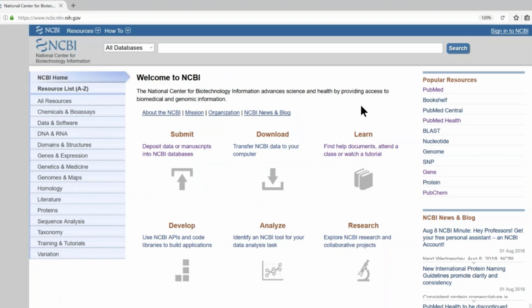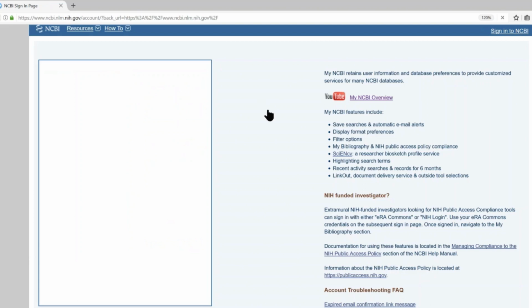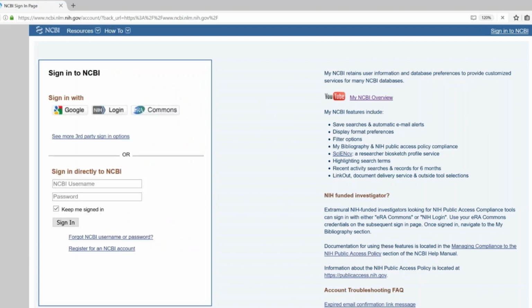So this is the NCBI homepage. Let me show you how to sign in to NCBI. In the upper right-hand corner is that hyperlink to sign into NCBI. And when you click it, it will open up this page. Now, I already have an NCBI account, so I'm just going to sign in directly here.